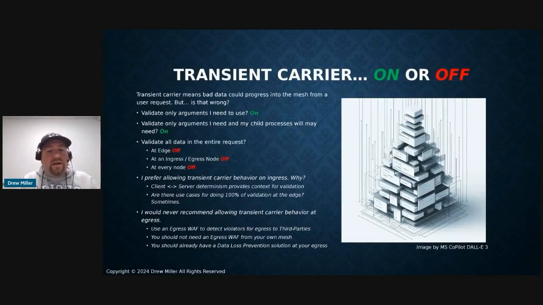To do that, you need to understand this concept of transit carrier. A transit carrier can be modeled after similar ideas of a human carrying a virus or a flu and transmitting it. The idea is you have some type of protocol or payload or some type of data coming in, and the receiver of that isn't going to process it. They aren't going to validate it. They're just going to pass it on.